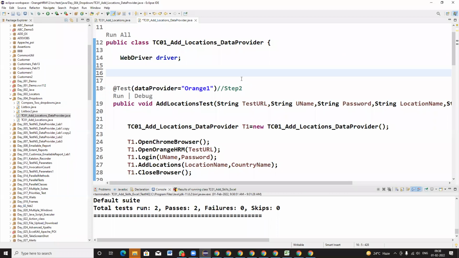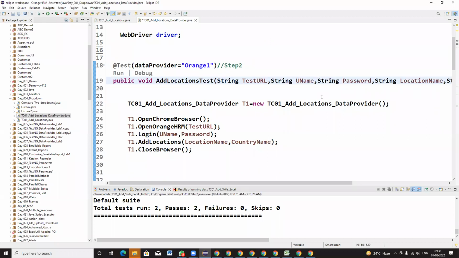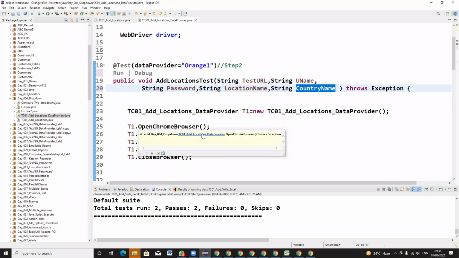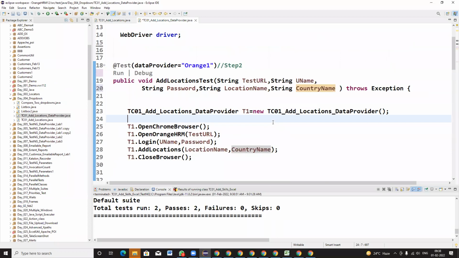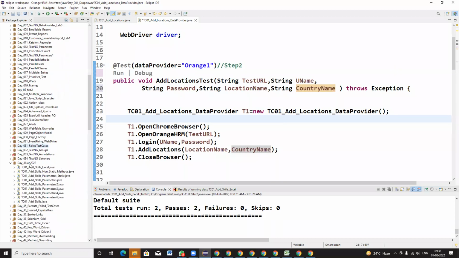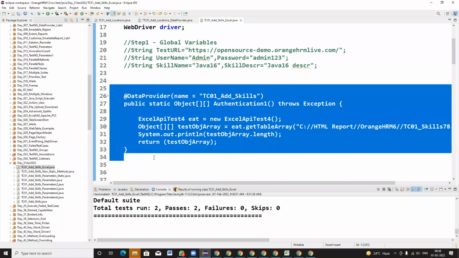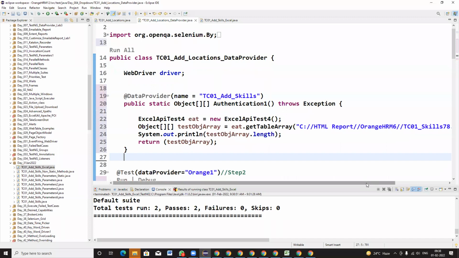I want to fetch input data to execute this test. String locationName, countryName, right? So I want to create multiple locations. This is the parameterized program. Let me go to the previous program, add Excel. This is the program I'm specifying, Control C, and I'm going back here and specifying it here.